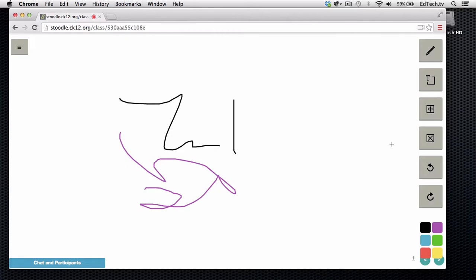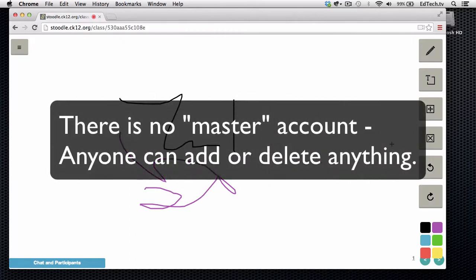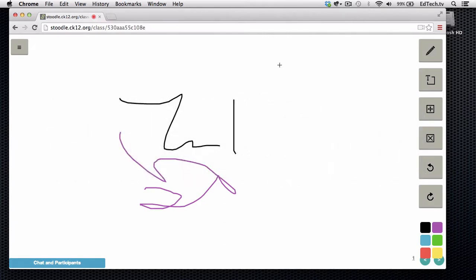But just be aware, there's really no control over who does what. And if I choose to erase or make anything, that's where it's going to be. Okay, so I'm going to quickly go through a few of the different options here. As I said before, these links are ways to share out the information. And then everything else is pretty straightforward.